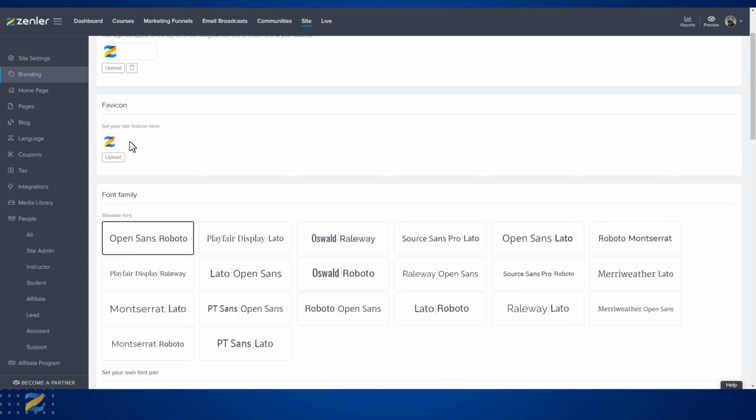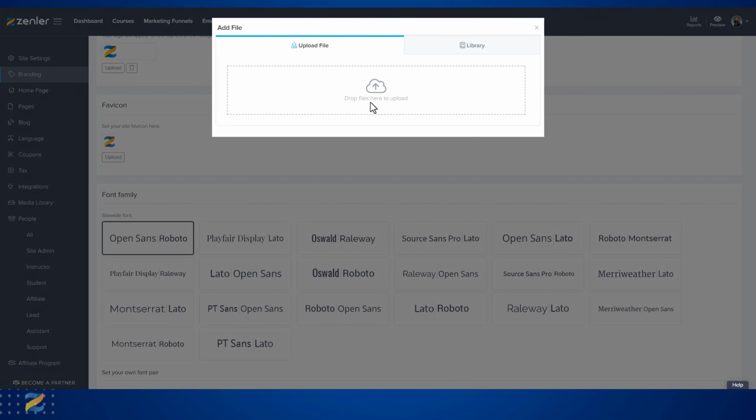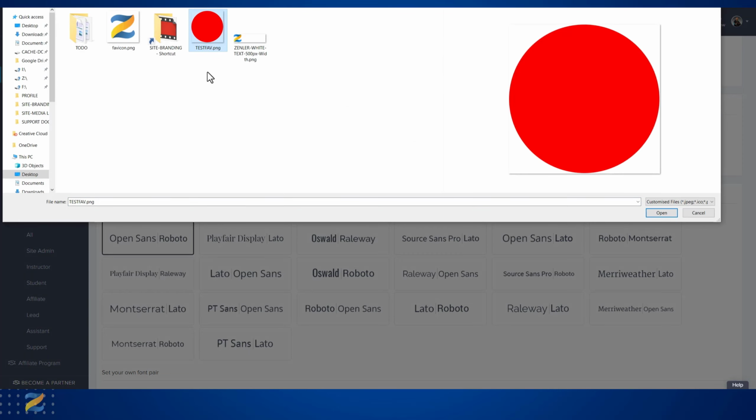So requirements for Fav icon, just make sure that it is a square image and that it is 512 pixels by 512 pixels. So it is square. Let's click upload and upload a test Fav icon. Here I have a test Fav icon.